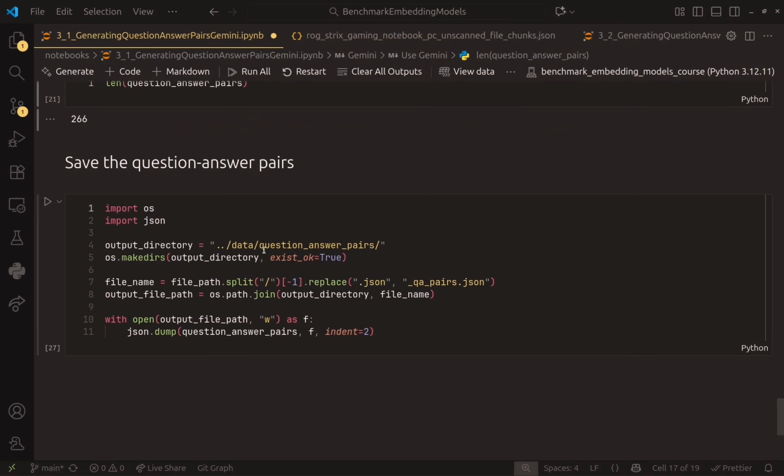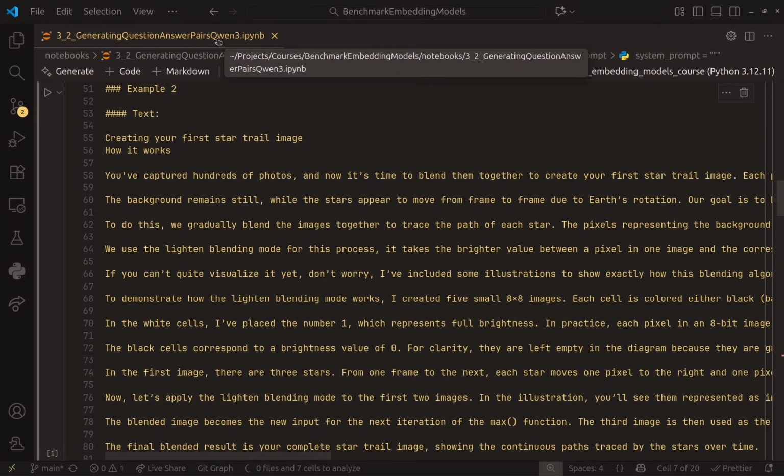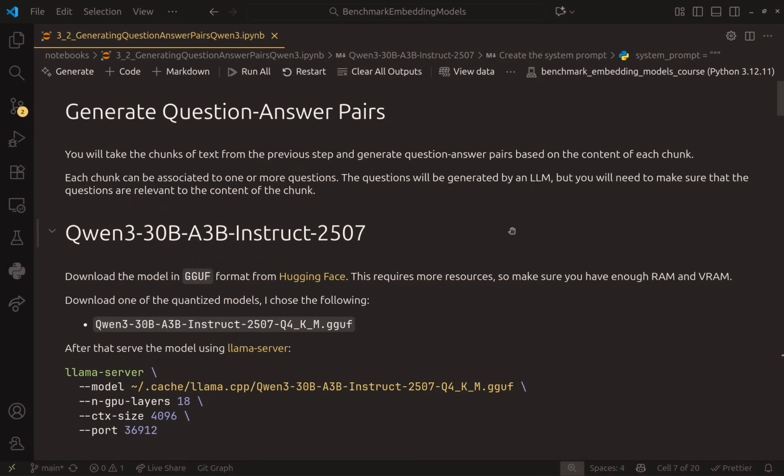Now we have seen how to implement this with Gemini. Let's go to the other notebook in order to show you how to implement this with any open source model that you can run locally with either llama.cpp or transformers. So let's look at this notebook. I chose to use the Qwen3 model. This is a model that I can run locally, and you can find it on Hugging Face.